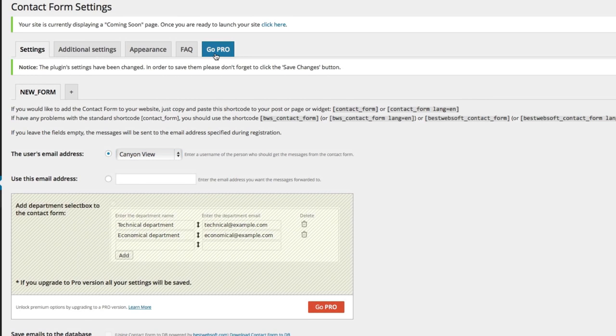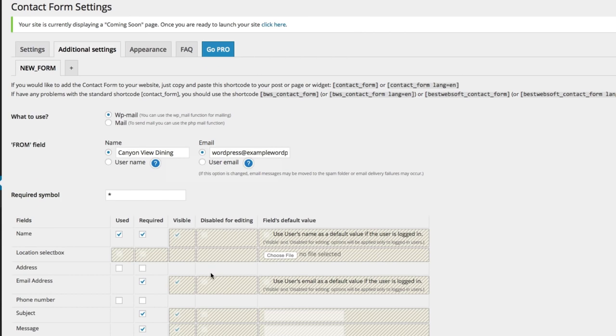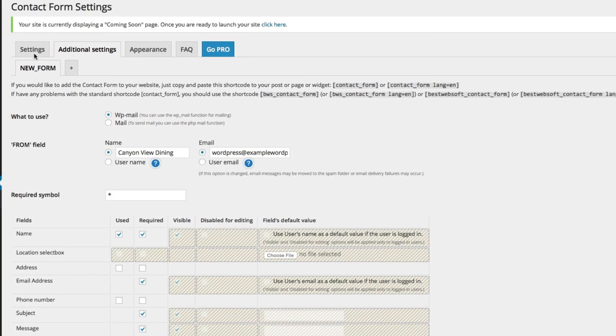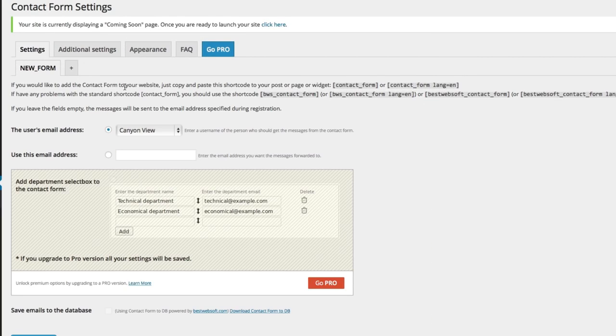Notice that many plugins have a free version like this one, and a paid version which unlocks additional functionality. In this case, this crossed out area shows functionality that would be added if I upgrade. When I click Additional Settings, I see a lot more grayed out options. Again, these are what you would get with the Pro version. Let's add this to a page and see this thing in action.